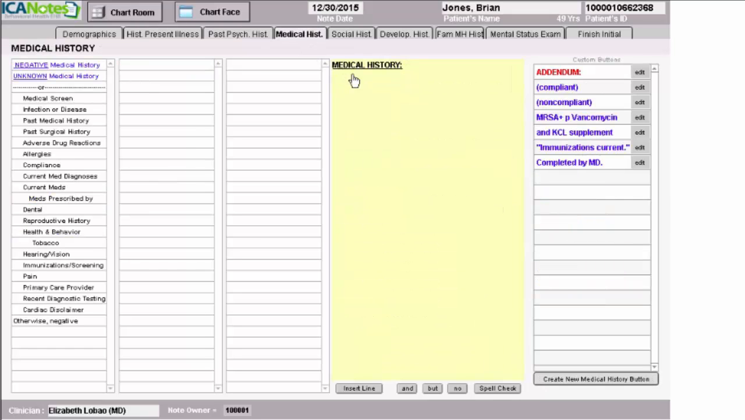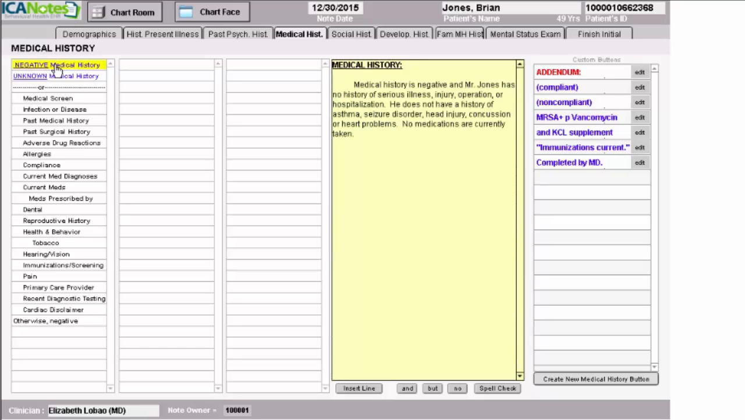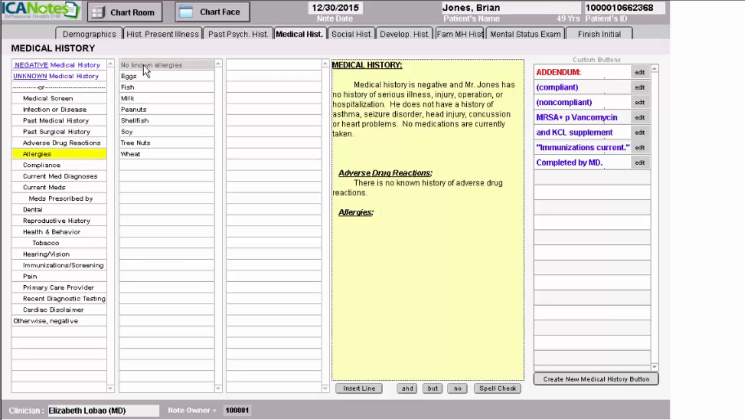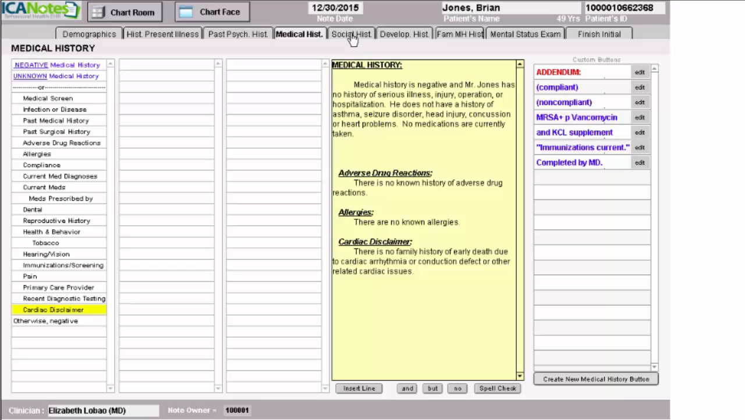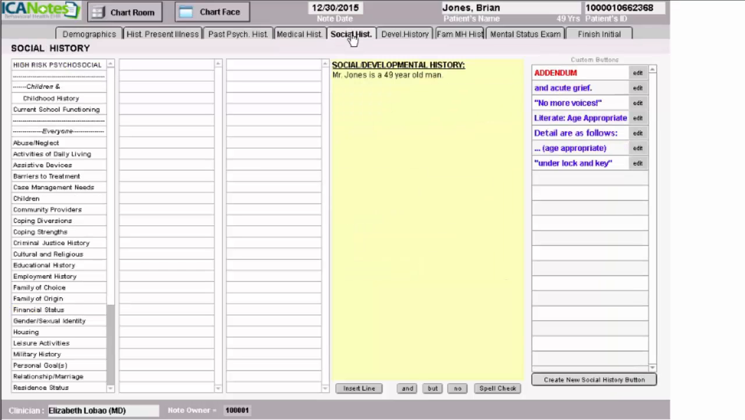And just to keep this pretty short, I'm just going to say that his medical history is negative at this time. I do want to put down that he has no history of adverse side effects or drug reactions and no known allergies. Okay. I might also want to say that his cardiac disclaimer. Let's go over here to the social history.